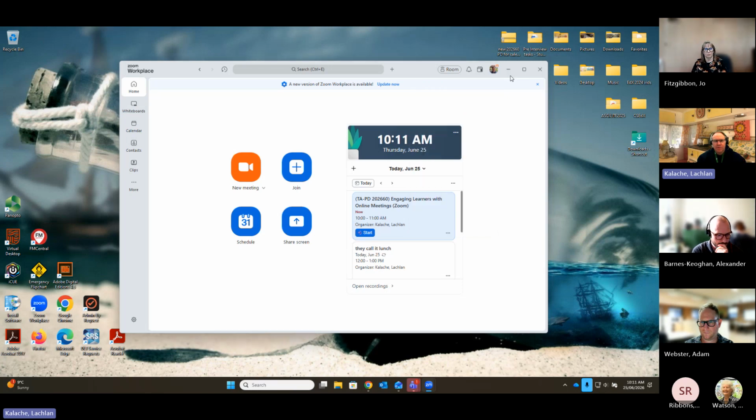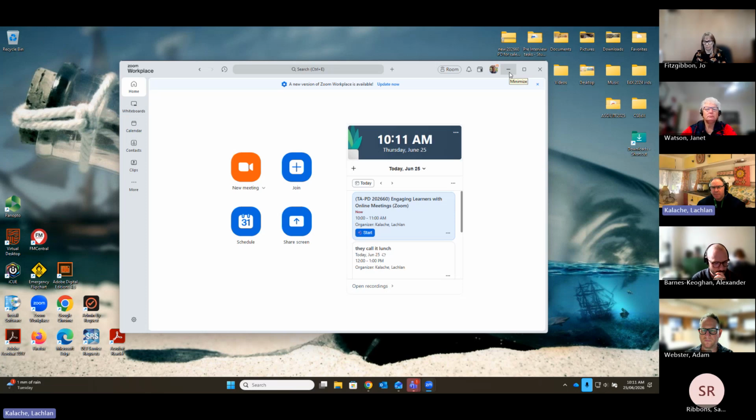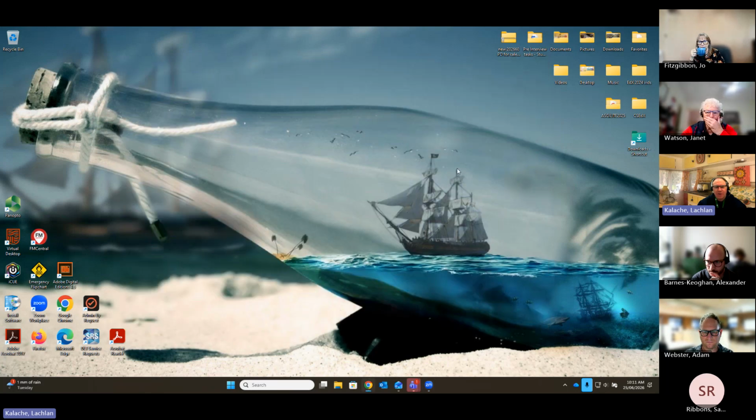There are other features that we'll talk about later, but those are the two main reasons that I would point you towards the desktop app. All right. The next one that we're talking about is the Zoom portal, and I think this is probably the one that a lot of staff at the uni are the most familiar with.